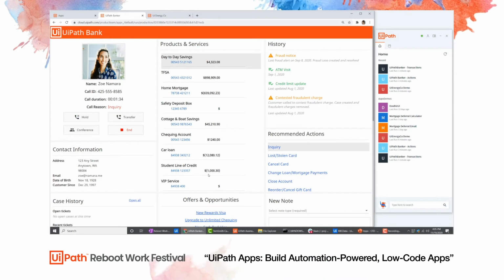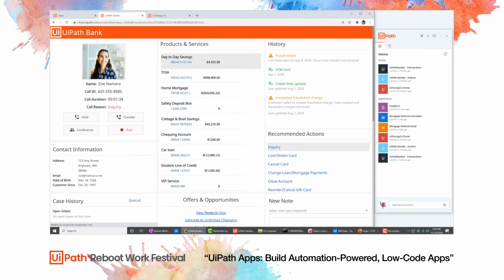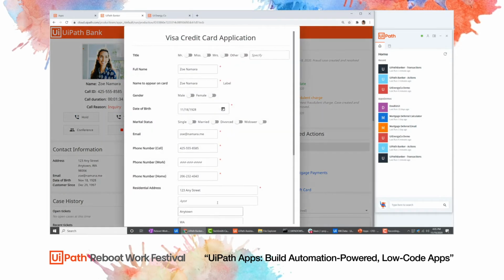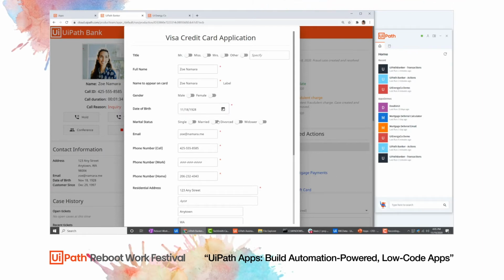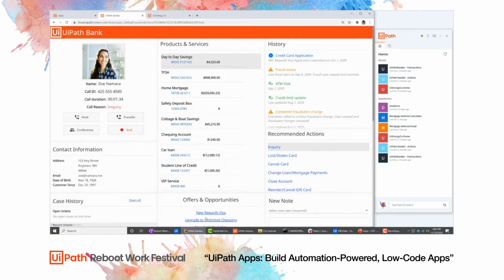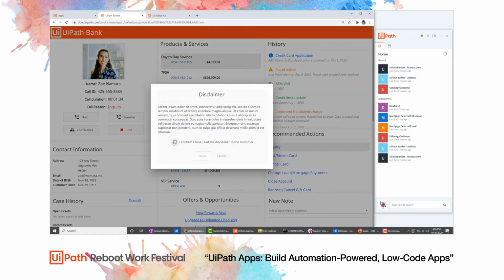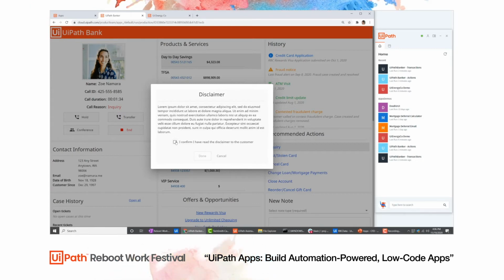With the additional time that the agent has, they can make offers to the customer. So let's say they want to offer a new rewards visa program. They can click on that next offer. All the information about the customer is automatically populated. They can answer some questions and then go ahead and submit it. The organization can enforce compliance requirements from their agents by showing them the right dialogues and asking them to acknowledge that they've read it to the customer.